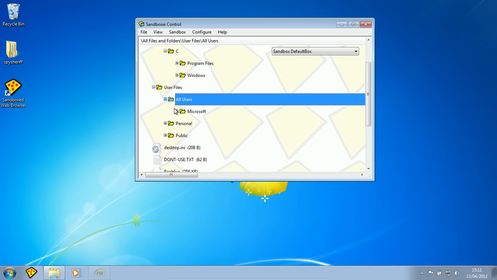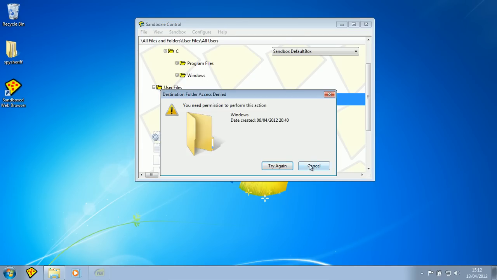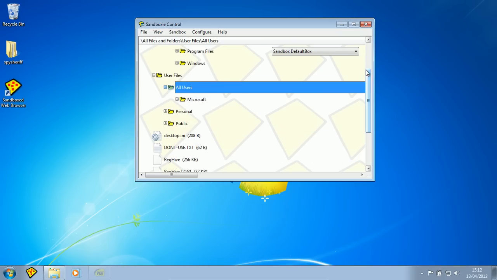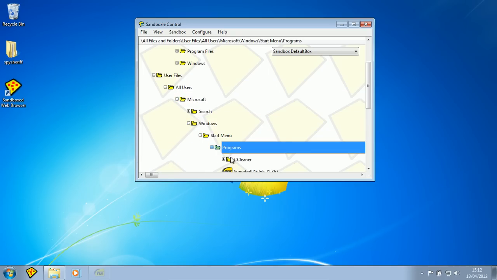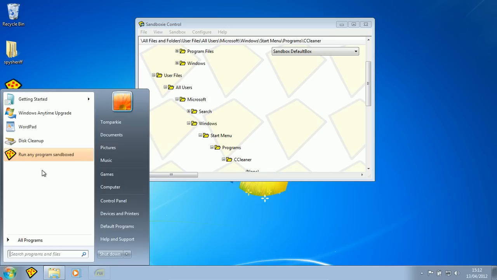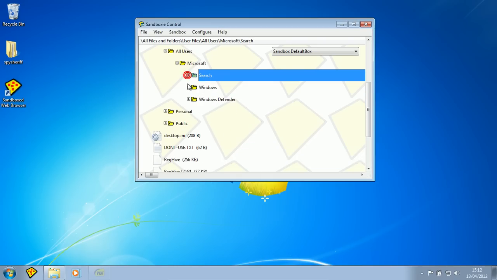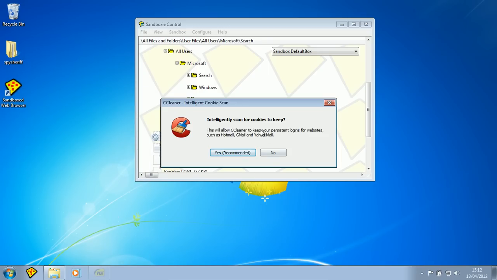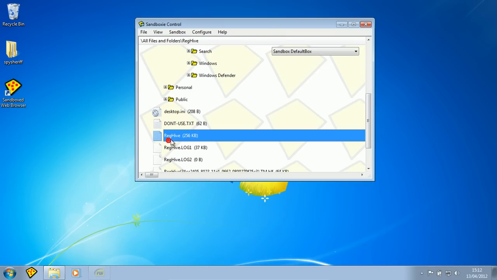I know what's going on here. This is much different than when I tested it on Windows XP. There we go. So now we've actually got the start menu back. Now I can comfortably go to the start menu and start CCleaner, and now it's actually on my system. So that was easy, but then the thing is that we've got the registry as well.